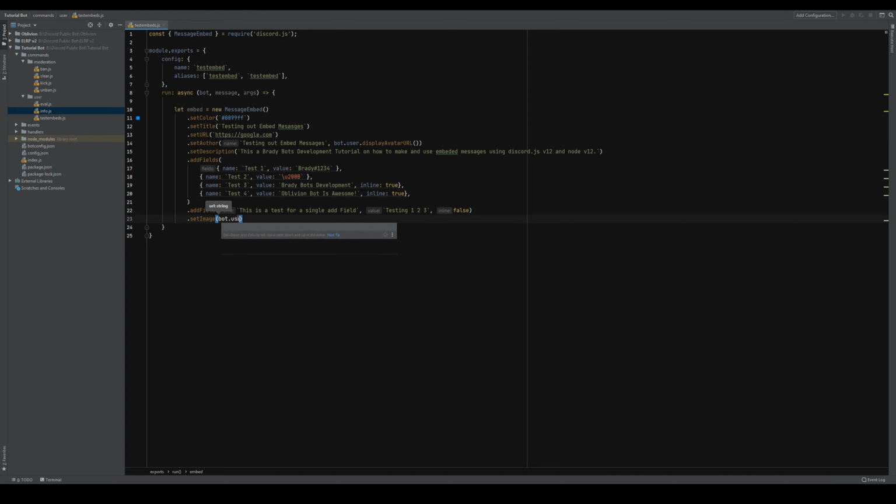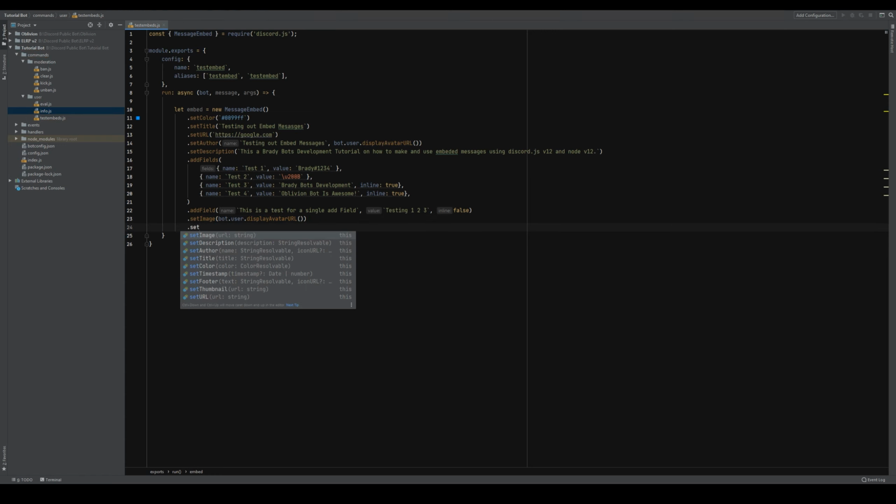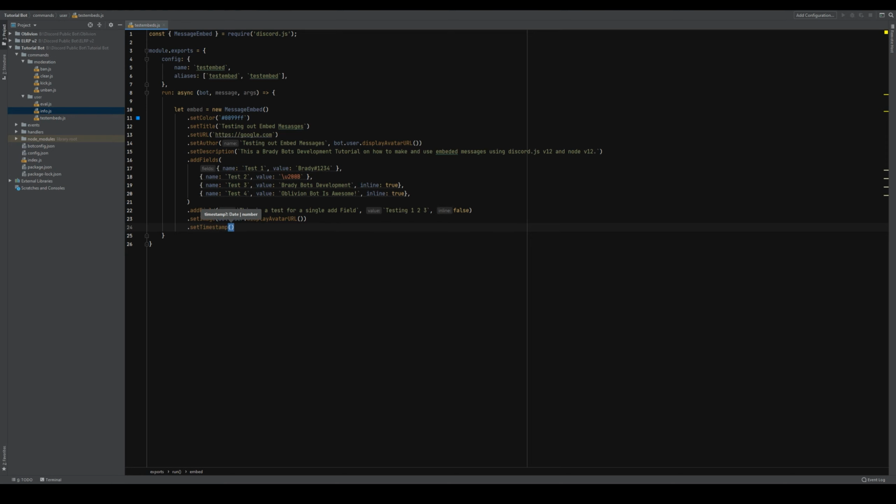What we're going to do is bot.user.displayAvatarURL. There we go. Put that in there. setTimestamp. This is a cool function that displays the date at the bottom in the footer. So you can also set your footer. We'll just do Brady Bots Development 2020. And then I can put another image, bot.user.displayAvatarURL.